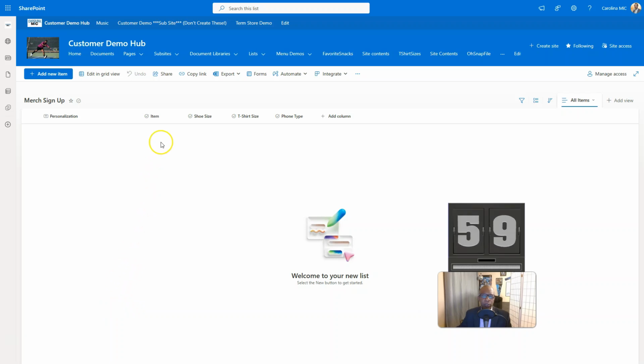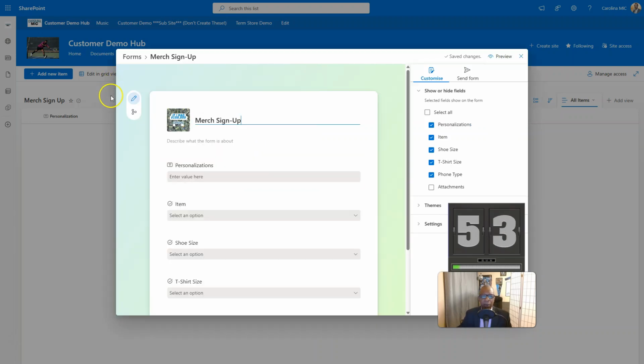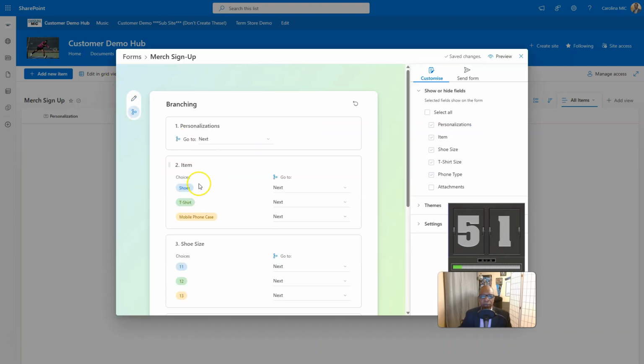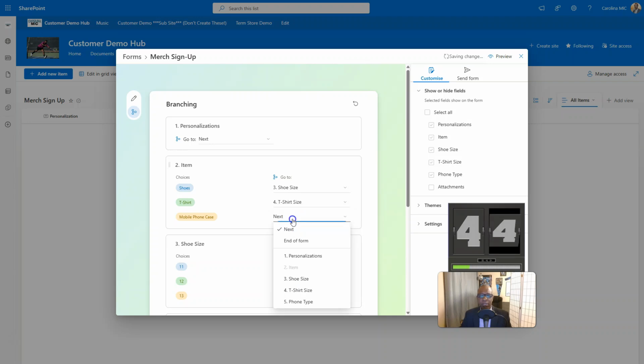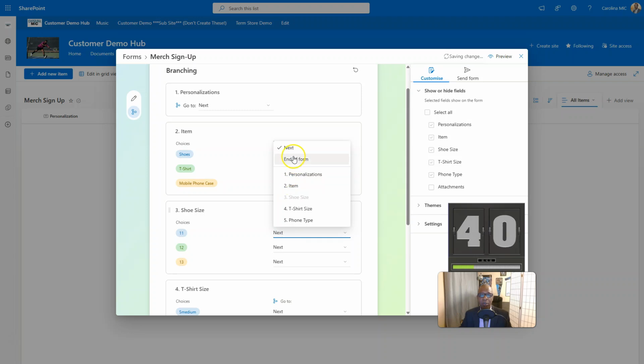First thing you're going to do is you will have already created your form, because that's the way we get to this. It's called branching in forms. So we go to that form and click on the branching logo and say: if they choose shoes, instead of going to the next question, go to the shoe size. If they ask for a t-shirt, go to t-shirt size. If they ask for a mobile phone, go to the phone type. And when they pick their shoe size, just go to the end of the form because they're done.